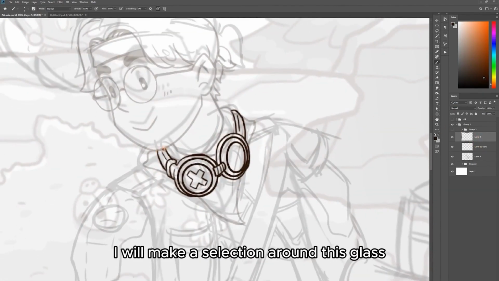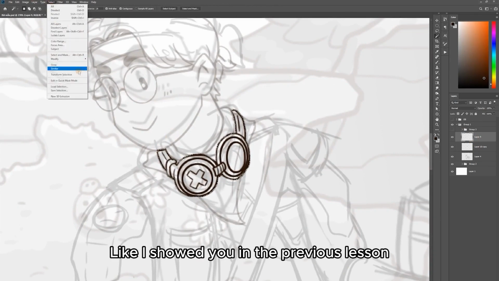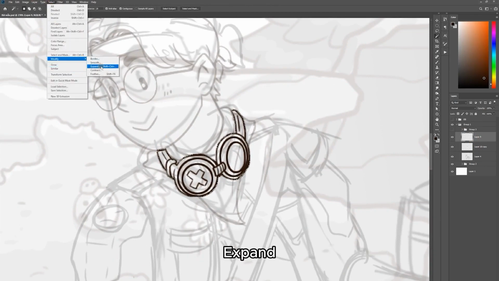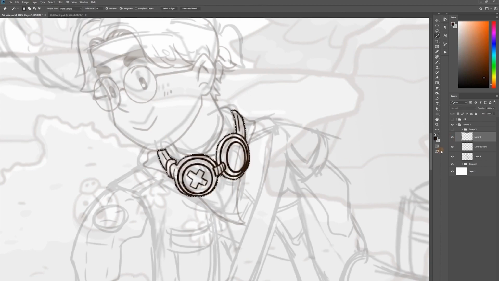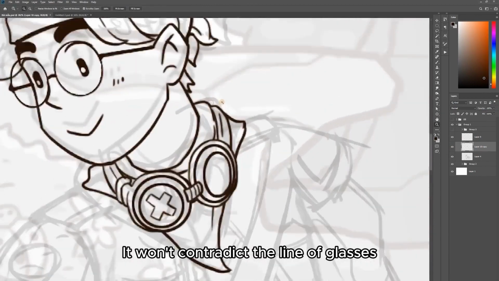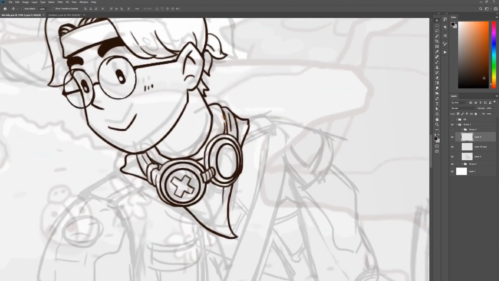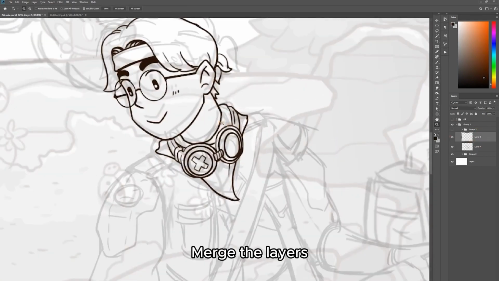I will make a selection around this glass. Press Select, choose Expand, like I showed you in the previous lesson. Invert the selection and delete the line below. Now the line below is cleared, and it will look like this. It won't contradict the line of glasses. Merge the layers. Group it into one.